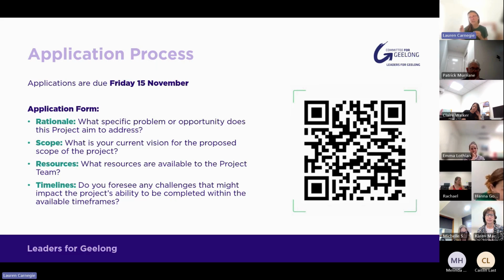The next one is, what's your vision for the proposed scope, or what you want to happen as part of this project? And when you're sharing your answers, you might be able to share what work's already been done in this space, and what activities or tasks you think might be involved in this project. So is it stakeholder engagement? Is it a survey? Is it a review of your organisation's strategy? Or is it coming along and having conversations at board meetings? What is the work that you think this project team will do? And what do you think the key deliverables might be outside of the Leaders for Geelong project report?